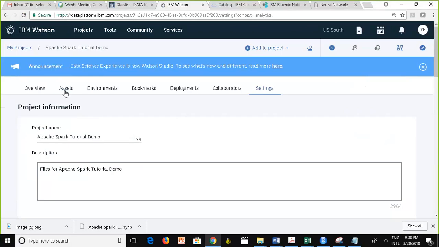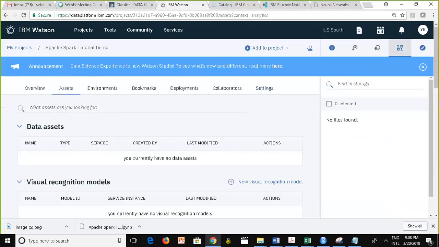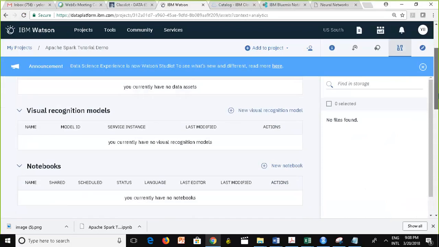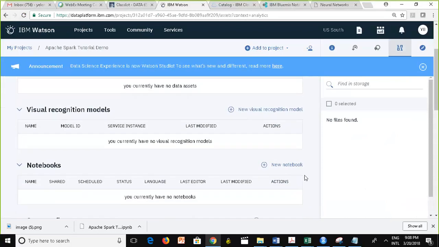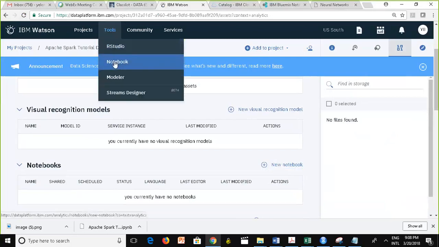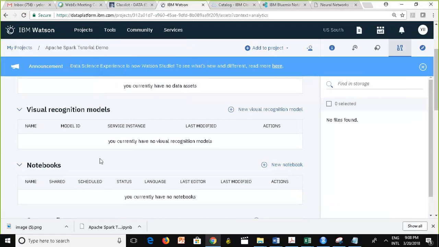Now, and only now, I'm going to go into my assets page. See this? This means I'm good. And there are two ways to do it. One way, I can just click on the new notebook. Another way, I can select notebook from tools, right? And then I have to specify the project that I want to put it to. See this new notebook. I click it. I click on new notebook. Now it's going to spin a little bit.